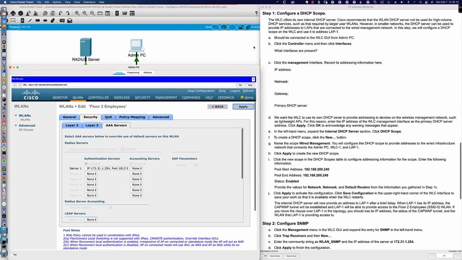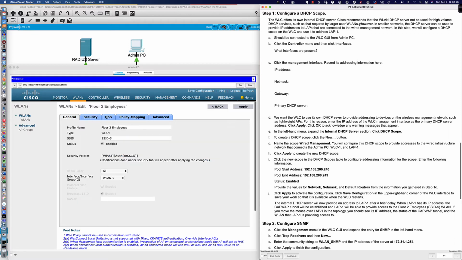So while we're waiting for this, the wireless LAN controller offers its own internal DHCP server. Cisco recommends that the wireless LAN DHCP server not be used for high volume DHCP services. And it looked like we had configured the router to do that. However, in a smaller network, we're going to use the DHCP server to reach the lightweight access points.